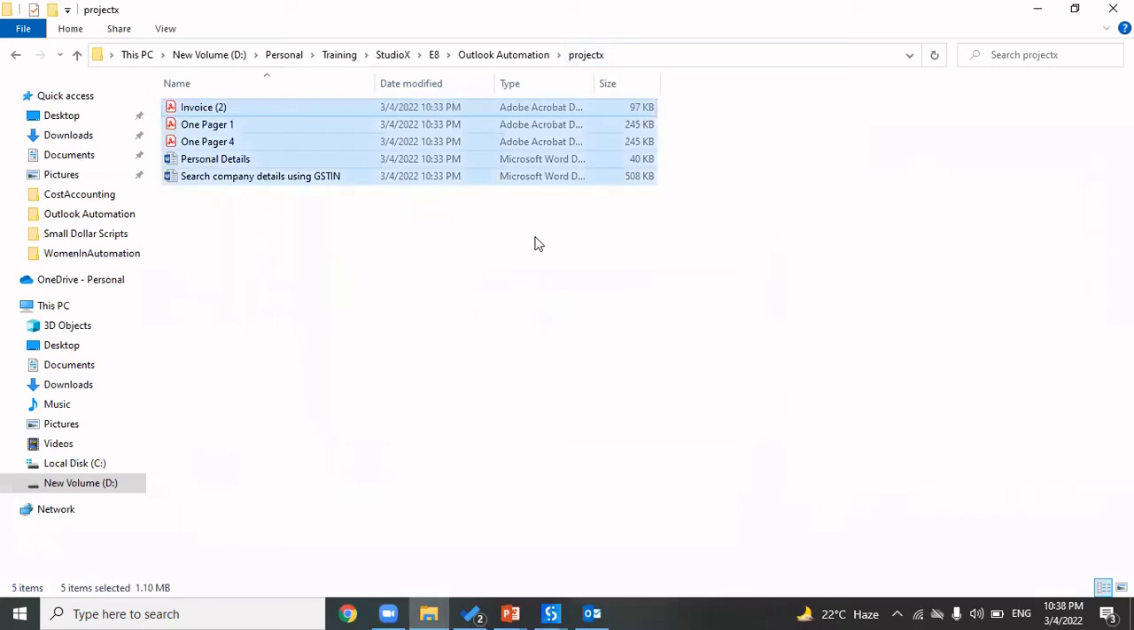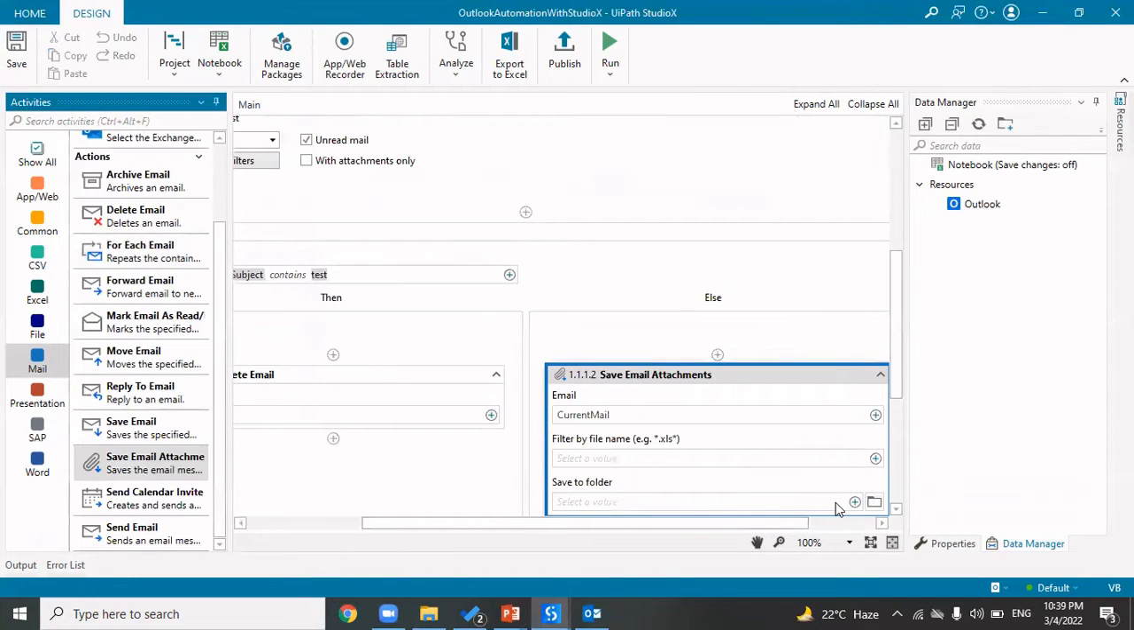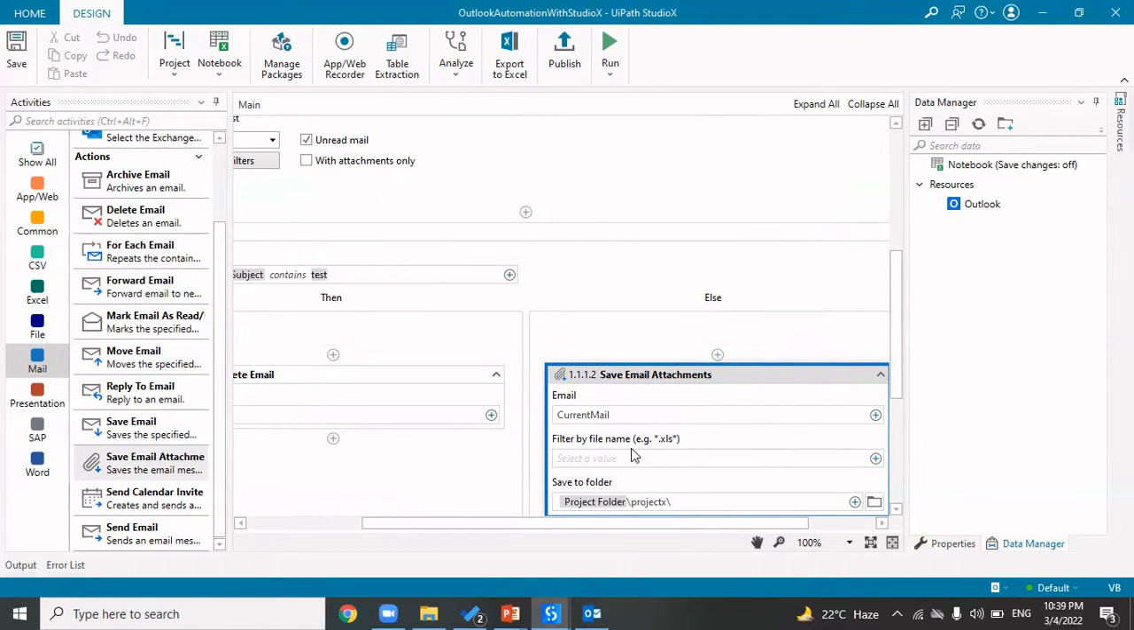And where do I want to save it? I want to save it over here. Okay, so I would pass in the file path. So I'll say, okay, save it here inside my project X folder. Now we also see a property named filter by file name.